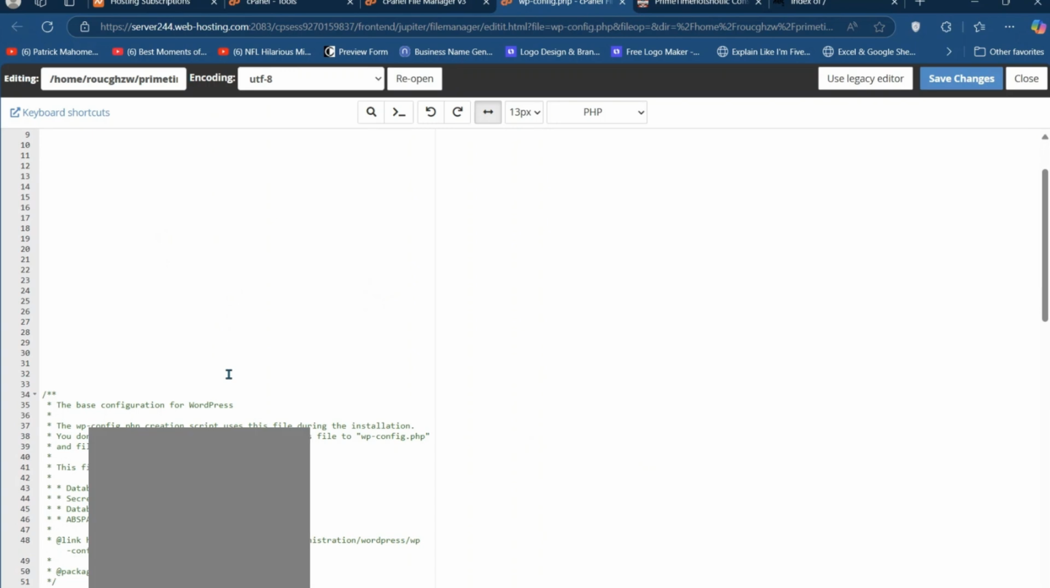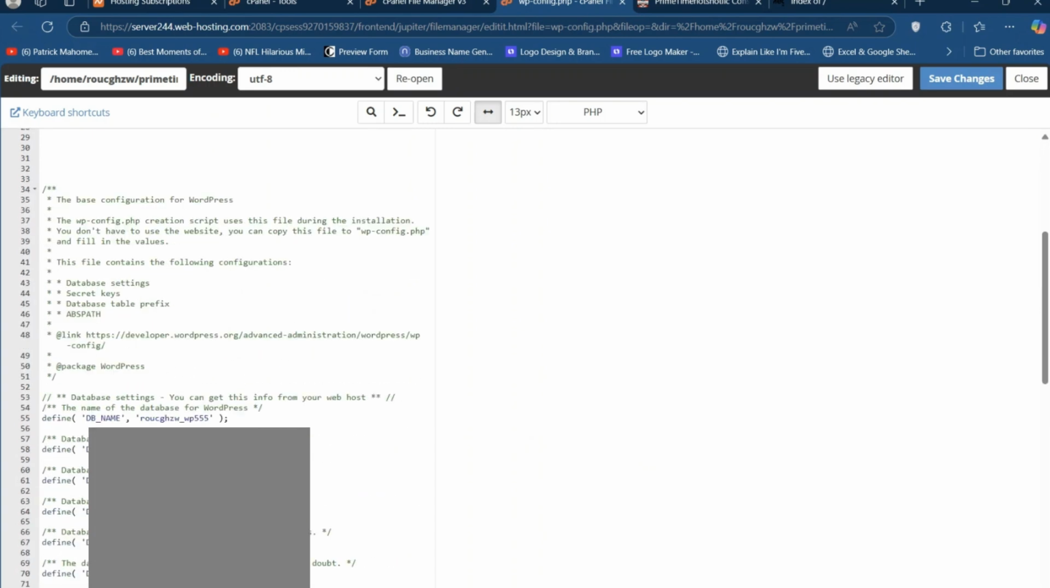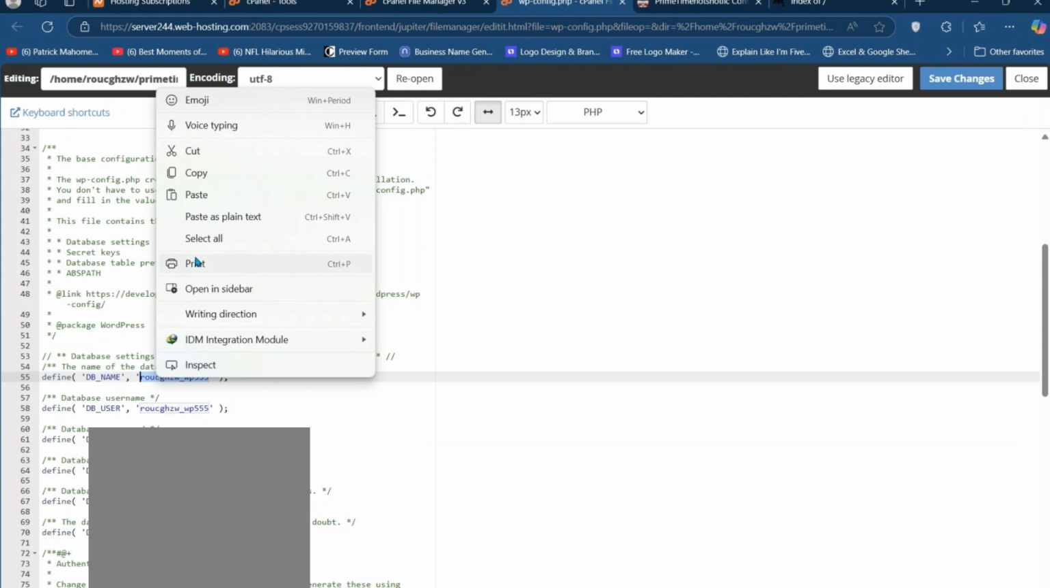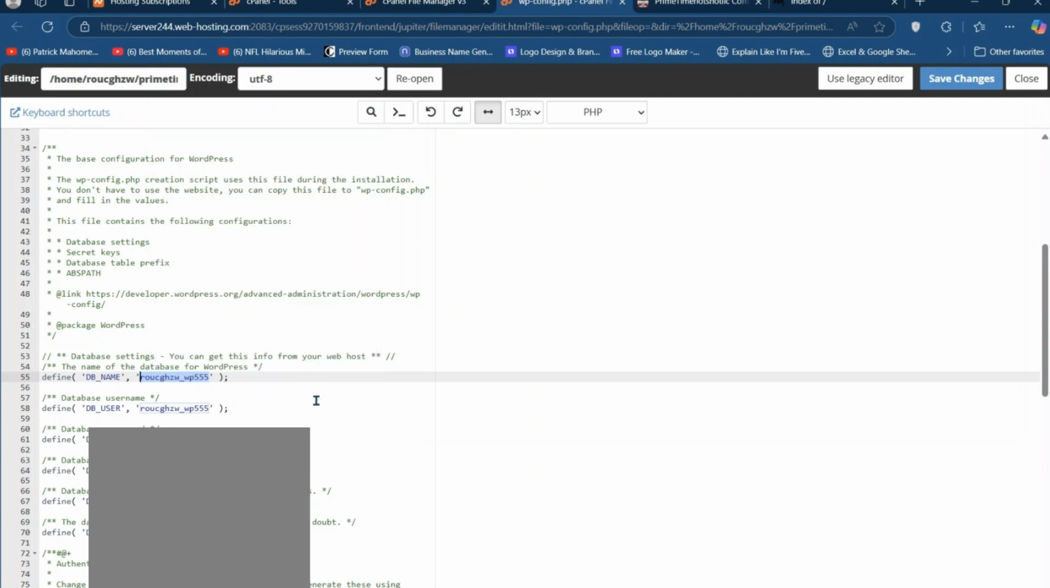So we need to identify the database name. Now we'll be blocking the password for this. So what we're interested in is the database. So the database name is Raj. Remember, this is Raj GHZWW. I think I have to copy this database name. We need to be very careful with this because we have different databases in the platform.